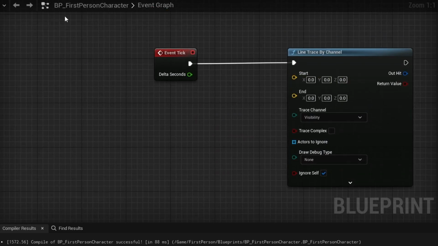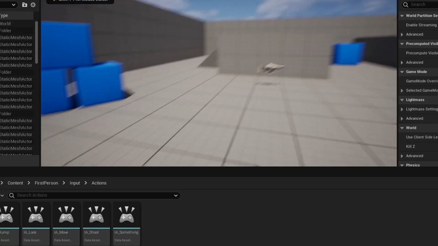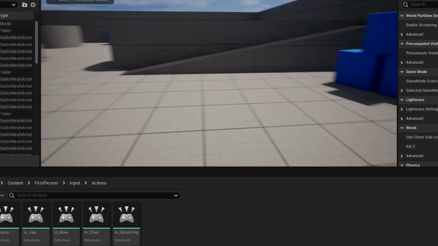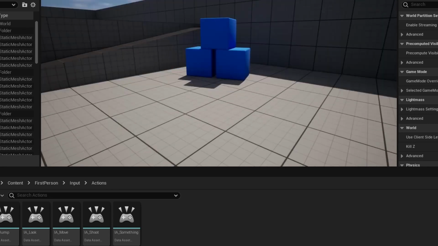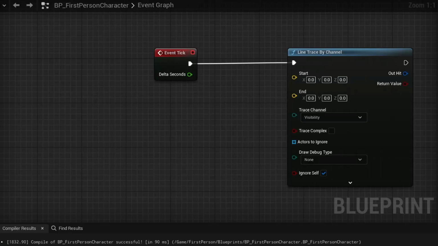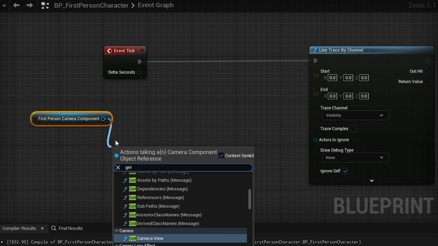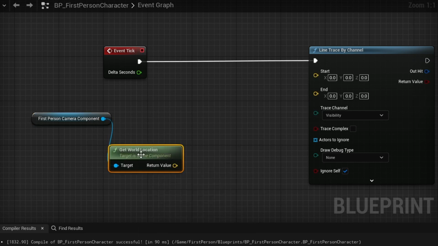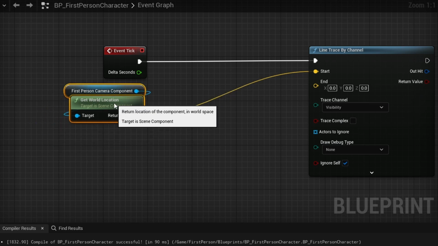Now you can do a line trace from pretty much anywhere, but if we're playing the game, generally we want to be doing this from what we're looking at, and the best way of doing that is to get the camera location, the center of the camera, and then line trace forward from that position. Now how do we do that? That is vector math. So what we can do here, we got our camera component here, we can do get world location.